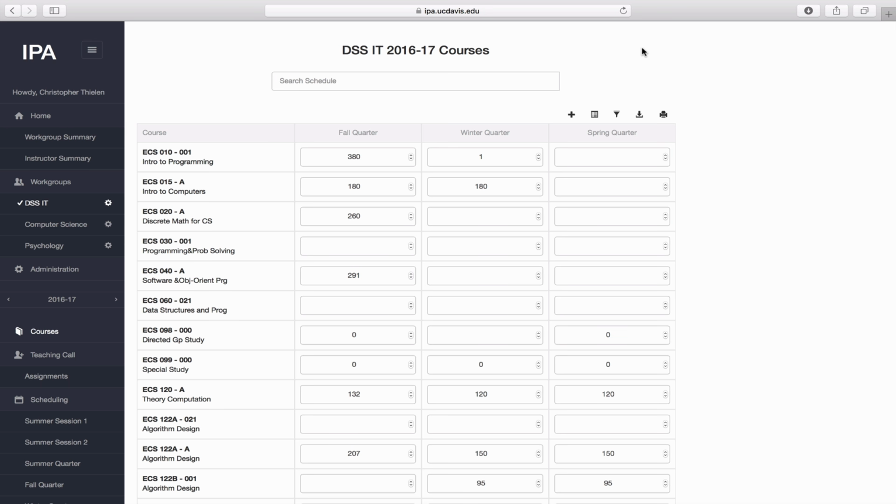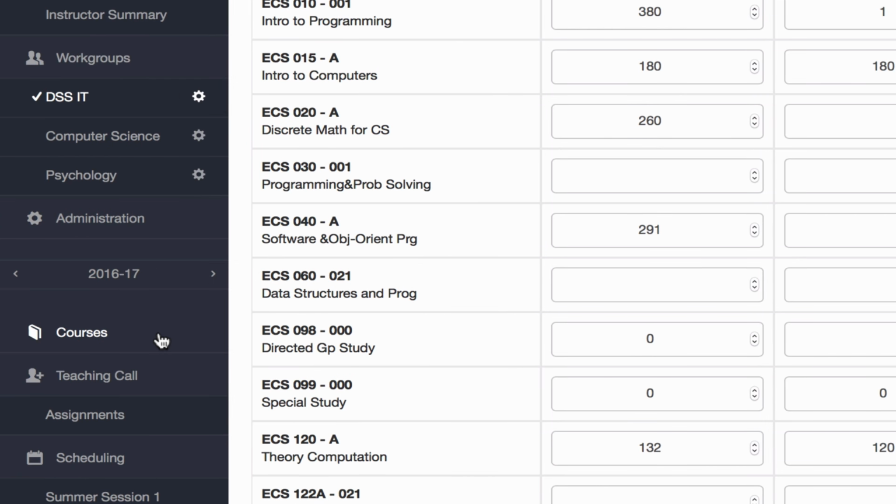But this screen is the courses view. It provides the courses table. You can access it by clicking on courses in the left navigation. And an important note, if you do belong to multiple work groups, as I do here, I belong to 3 of them, you'll have to ensure that you're on the correct work group before clicking courses.